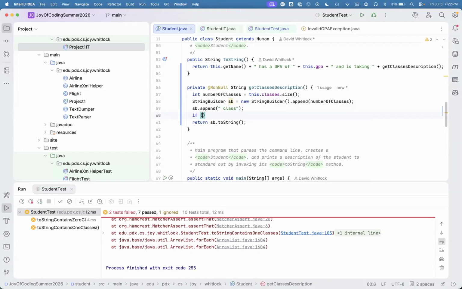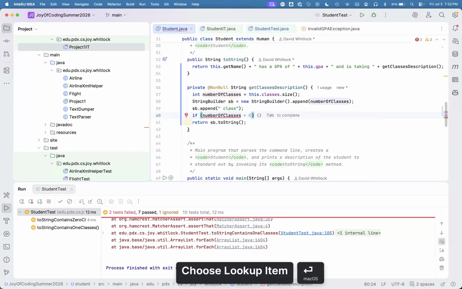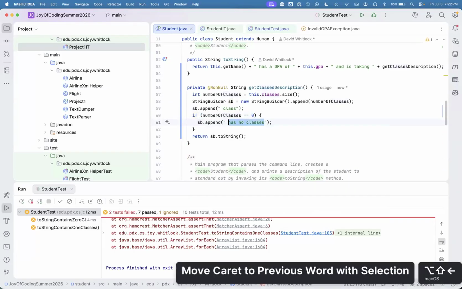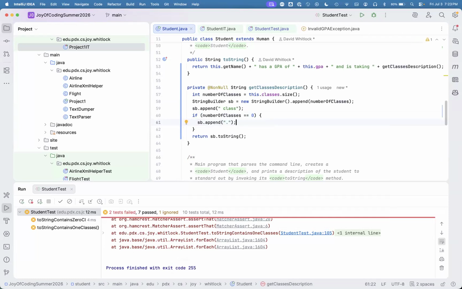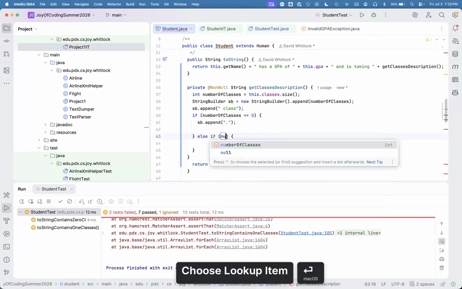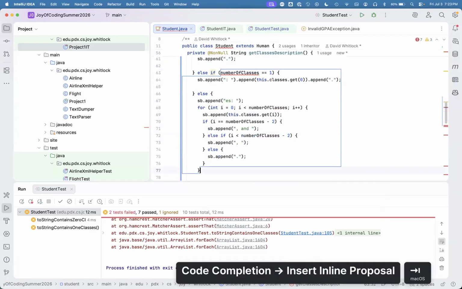I want to say if number of classes equals 0, then I just want to append "AI, not so helpful." If it equals 1, yeah, and here I don't want to have a colon. So if it, oh, or maybe I do. Else if number of classes. Oh, you know what? It was being helpful.